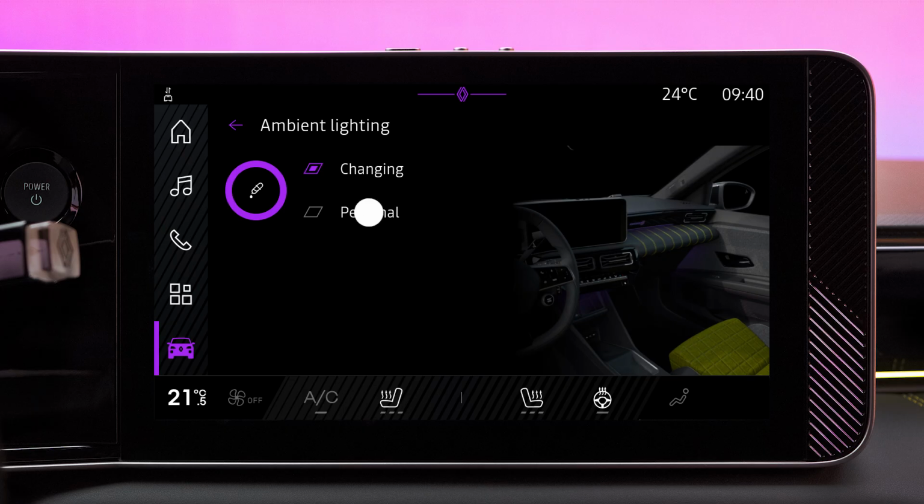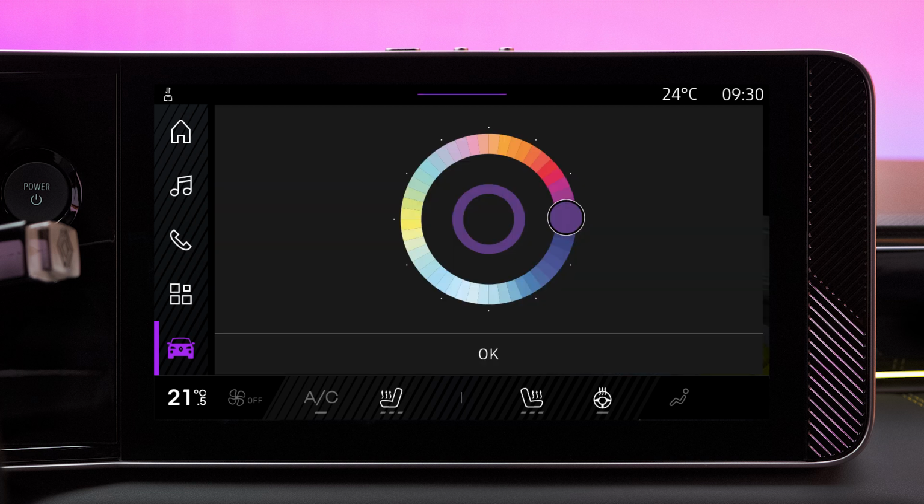Select Custom to choose one of 48 colors manually. Press this icon, then move the cursor over the color palette. Press OK to confirm your chosen color.